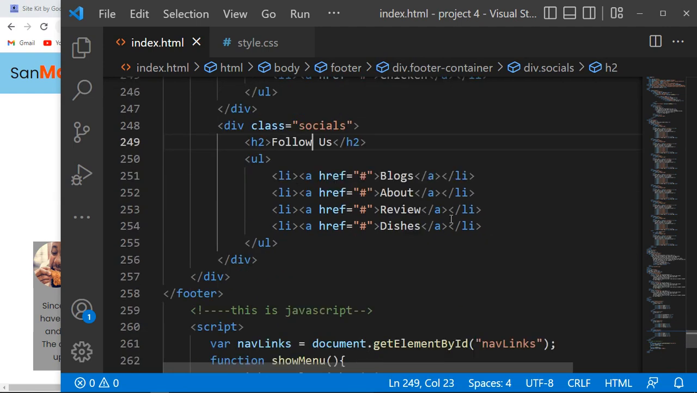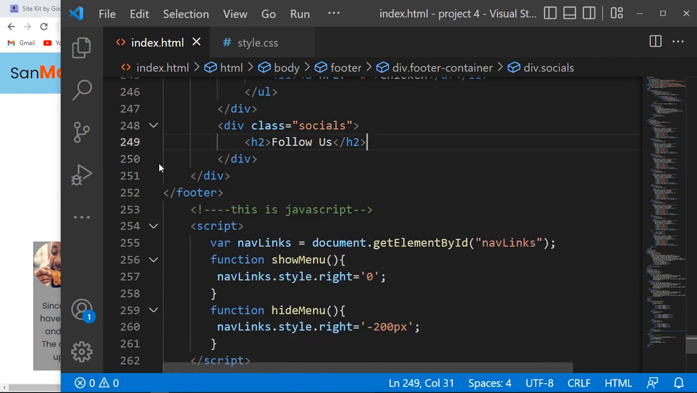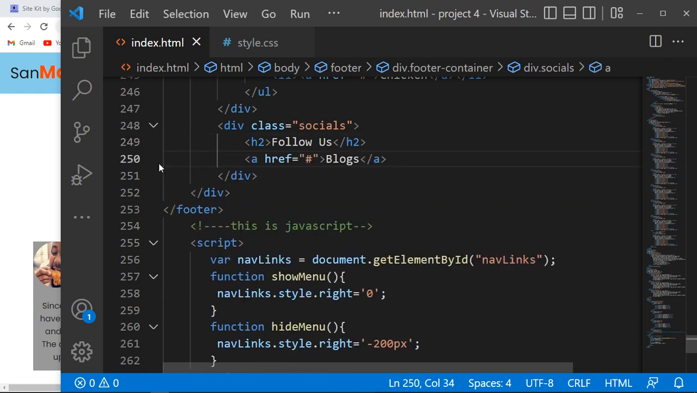Amazing. So you can also just copy this alone, and then you can just delete all this, and then at this point we'll paste it. Now we just need to add some icons here.